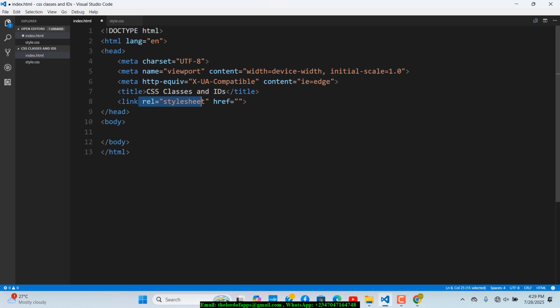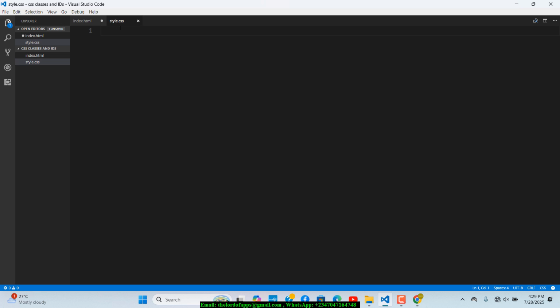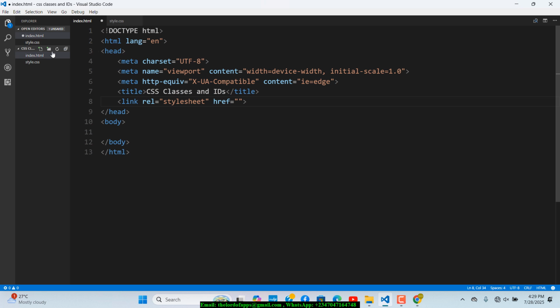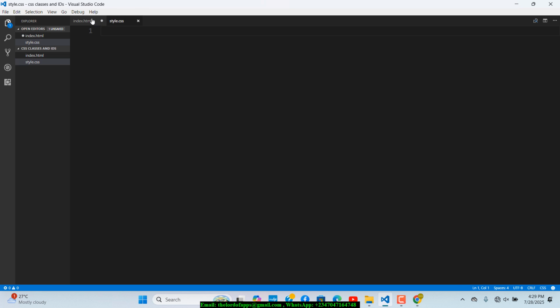So I do have rel set to stylesheet right here, and I do have href in here. So what I want to do is to link to this CSS. If you take a look at the file name, it's just called style.css. So no capital letters, nothing, and they are all located in the same directory. So I can just do style right here, dot css. So this is just basically this particular file that we have right here. Right, so that is just that.